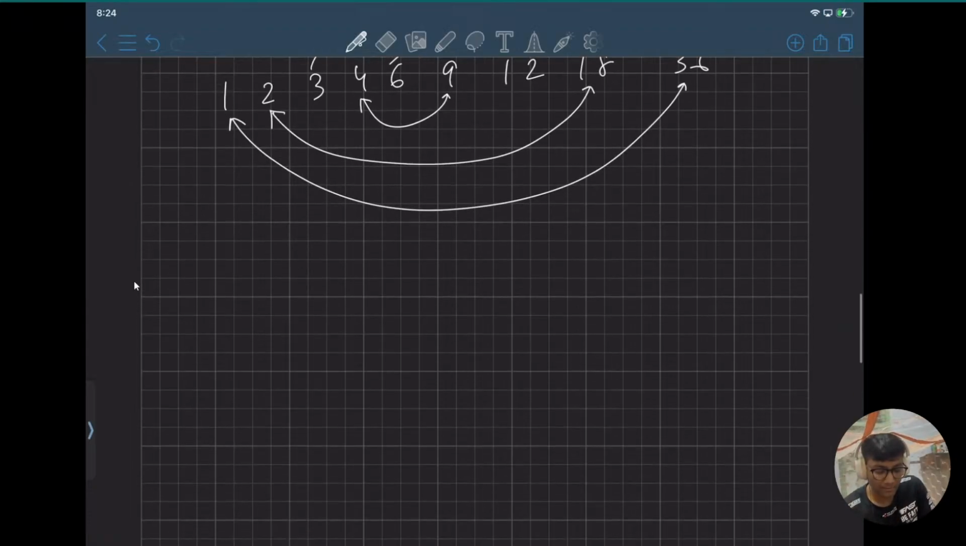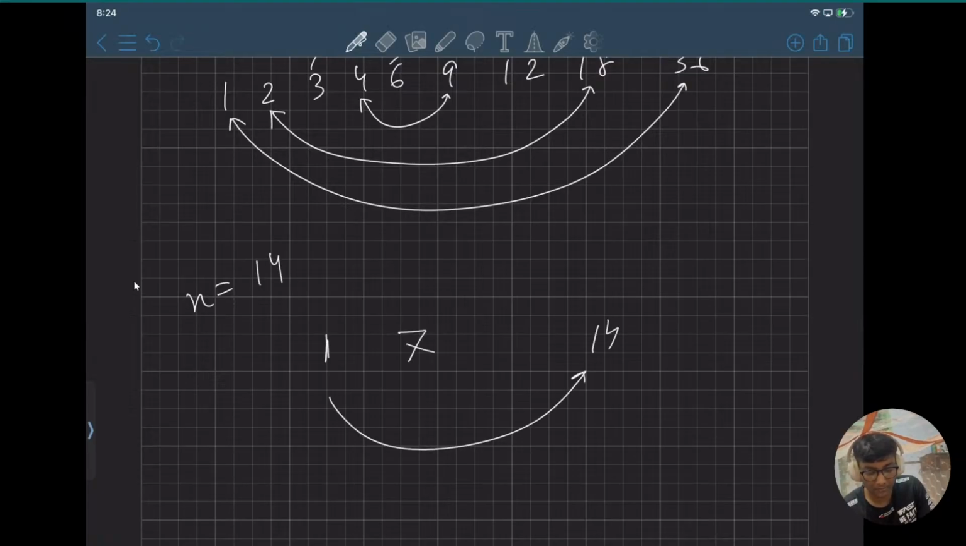Let's take some other example. Let's say n is equal to 14. So 1, 7, and 14. 14 ones are 14. Okay, wait, this is 2 and 7 as well. And 7 twos are 14.